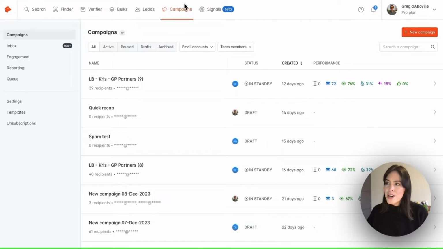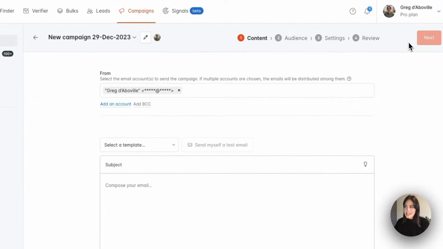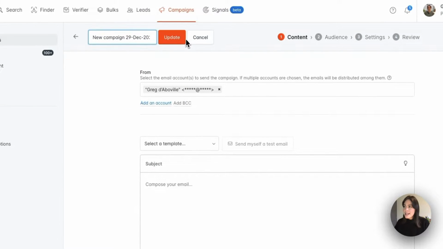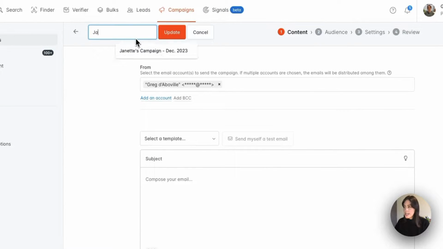We'll start here on the campaigns page. Select New Campaign, and at the top we see the 4-step process outlined for us, and we are in step 1, which is the content step where we'll compose our message. So first thing, let's rename our campaign so we can find it easier later on.